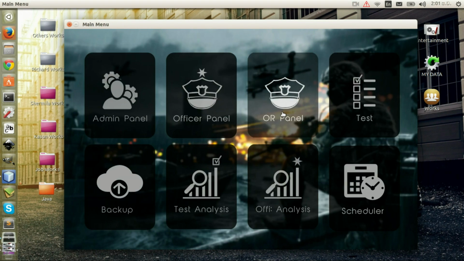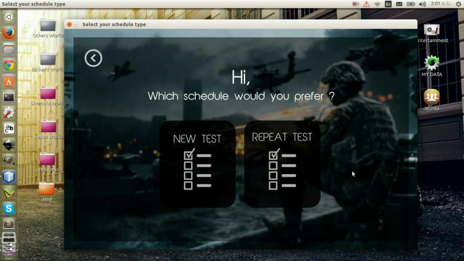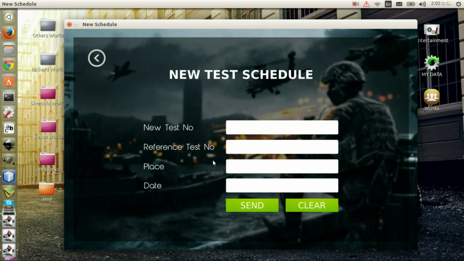The Scheduler. The scheduler assists the admin schedule two different tests, namely the new test and the repeat test. The new test schedule helps create a new test for all officers who passed the previous test, which is the referred test.